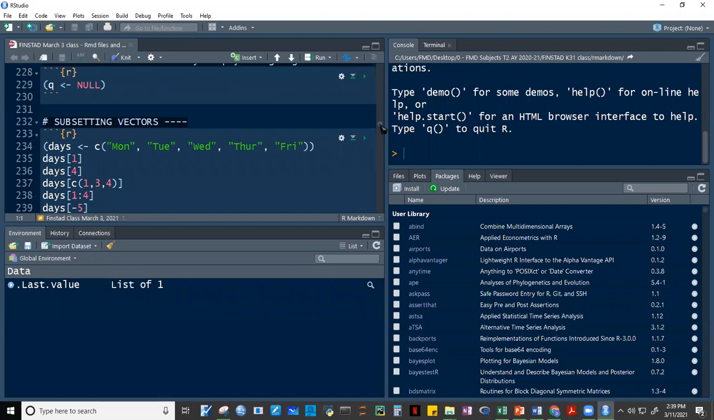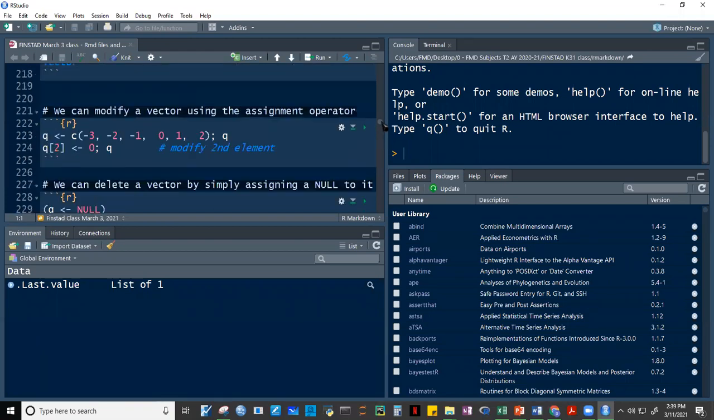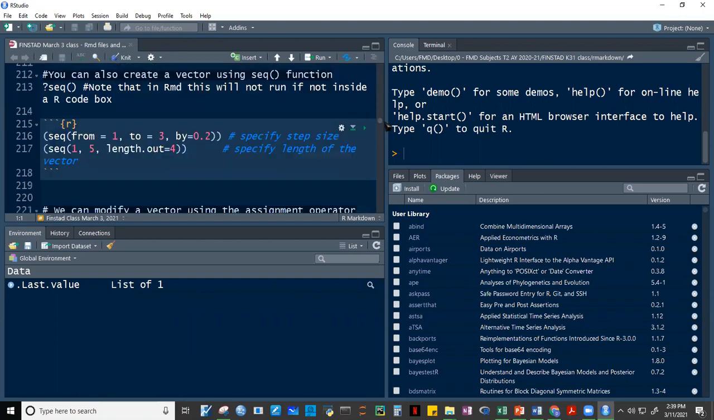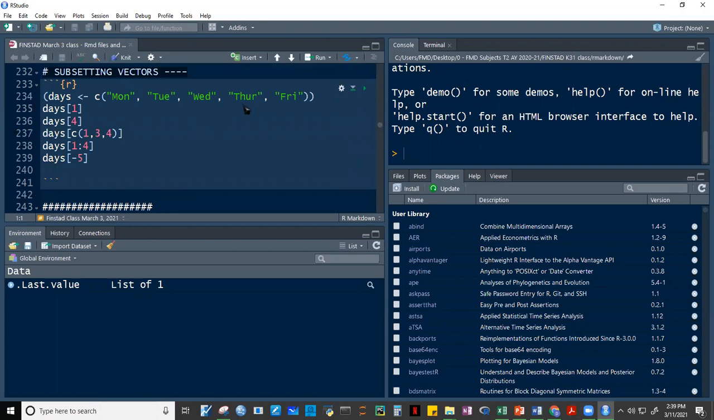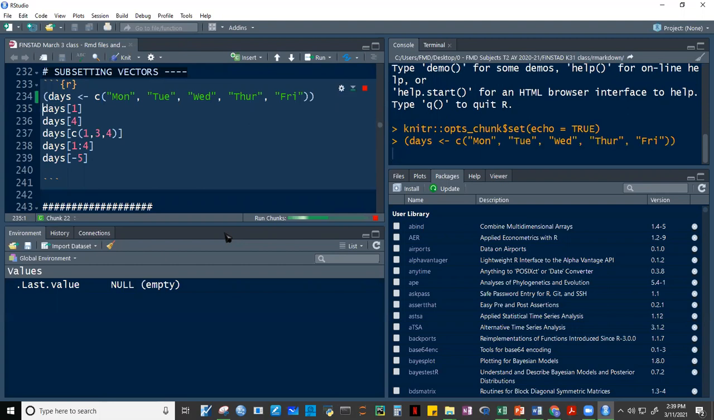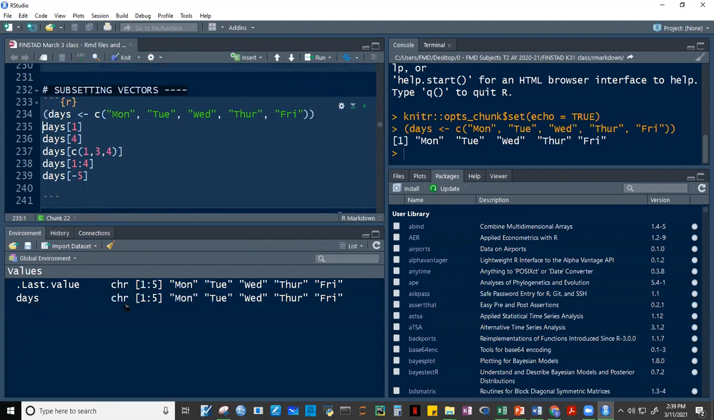Now, last time we looked at how to subset vectors, so let's review this a bit. We create here a character vector consisting of the terms Monday, Tuesday, Wednesday, Thursday, and Friday. If we run this, you can see that the object days is a character vector with 1 to 5 elements. It automatically prints out the results because we put parentheses in our line of code.